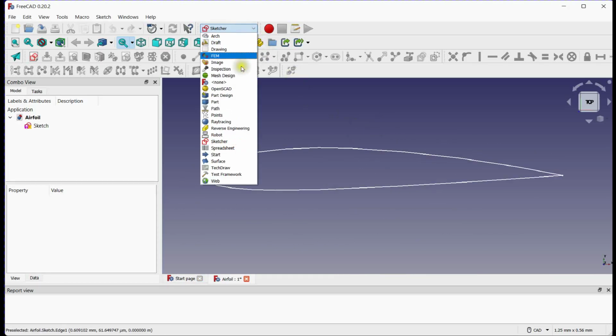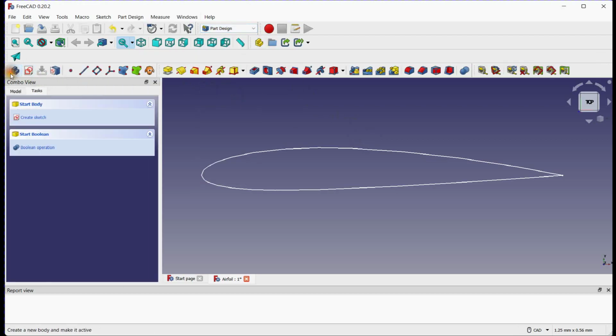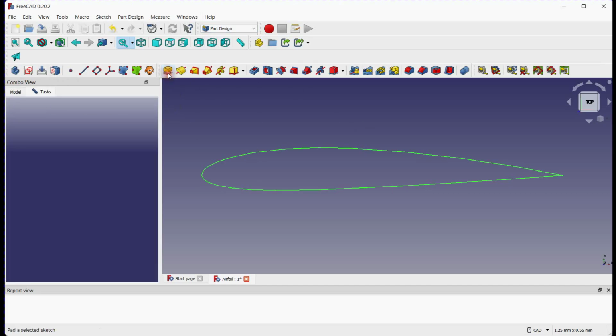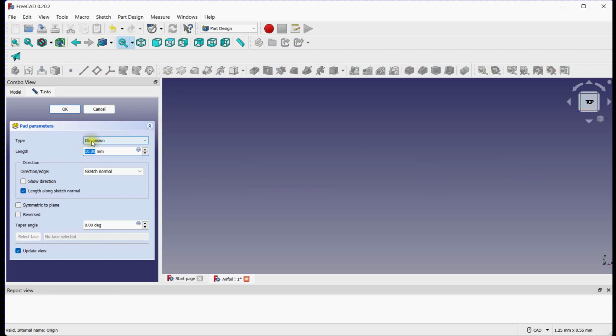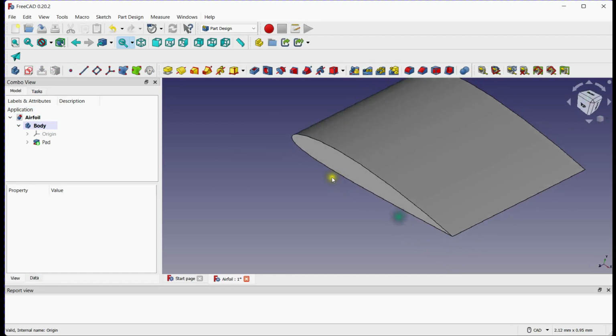Select Part Design Workbench. Add a new body. Drop the sketch under the body. Select the pad tool to extrude the sketch. You can see that the 3D model of the airfoil is generated.